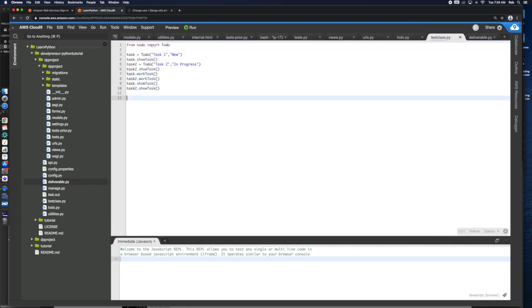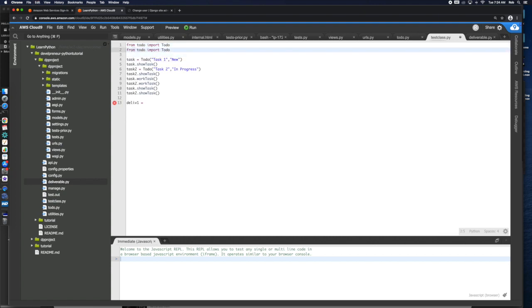guys. Let's create now. This is going to be deliverable 1. And this, we have to import it. So from deliverable, we're going to import, there we go, deliverable. And this one is going to be deliverable 1. It's going to be new. And we're just going to say this is a PDF.